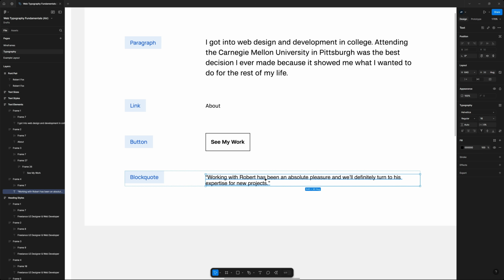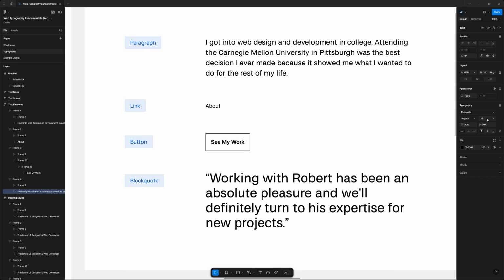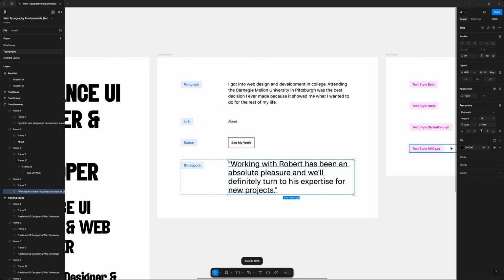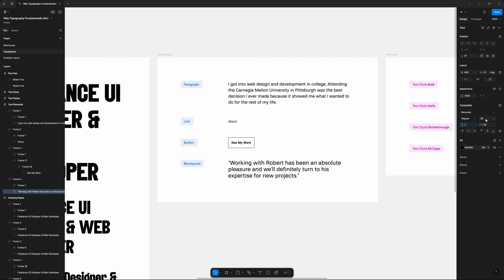And finally, the block quote. I'm going to change the font family. And let's do maybe 39 pixels for this. Let's see, is this too big? It might be a little too big. So let's go one step down, which is 29 pixels.